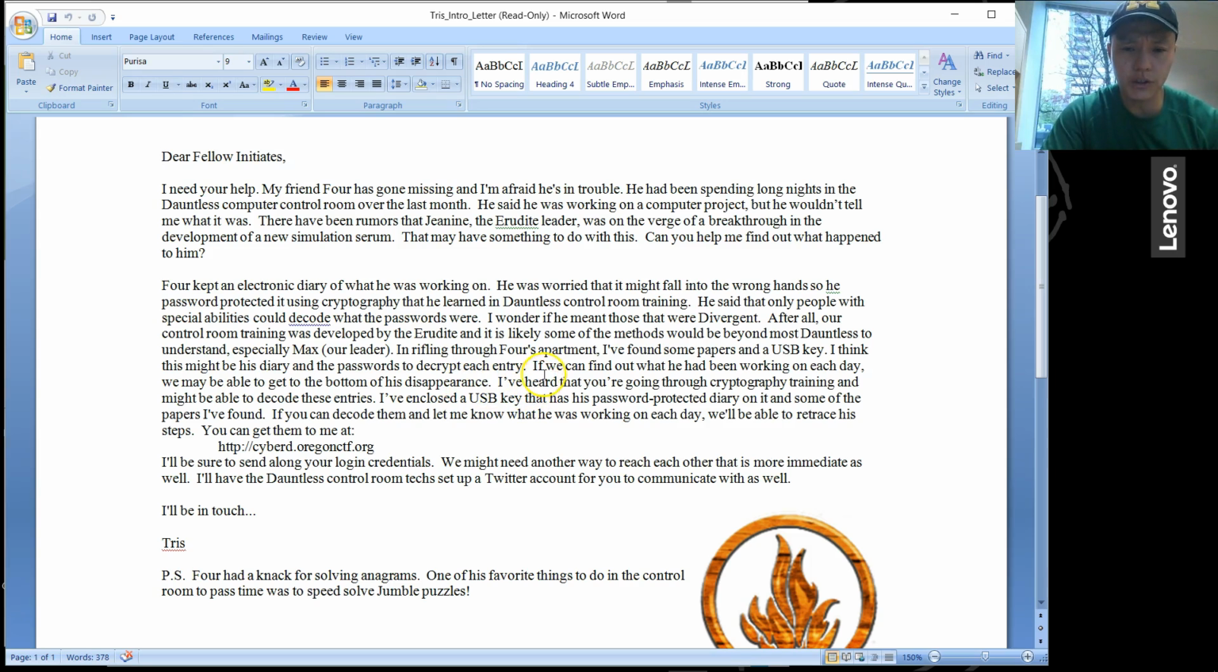And so Tris has heard that the students who get this letter have received cryptography training that is similar to what 4 had. And so she gives them the USB key and the password-protected diary in order for them to decode these diary entries in order to find out what 4 was working on for each of the days leading up to his disappearance.